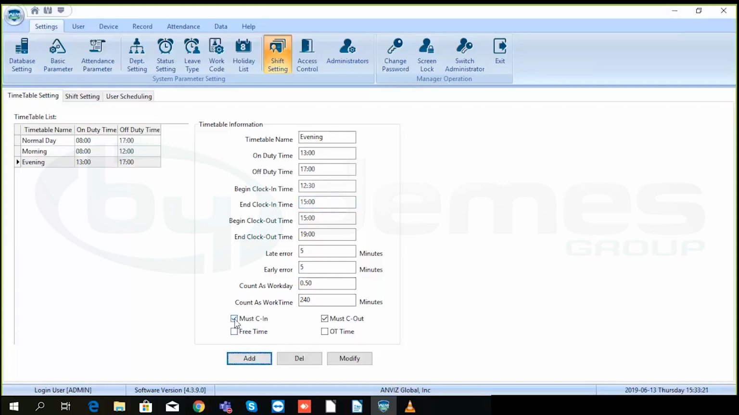These options here, must clock in and must clock out, you want them enabled. Free time setting is if you want to add another shift just to control your break, your time of break, which is really not the common thing to do. And you got this little setting here on the right saying OT time. If you take this, it would mean that you want to make a whole shift count as overtime, for example, Sunday. So that's used for that.